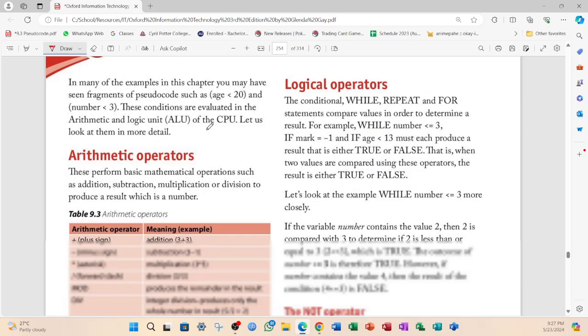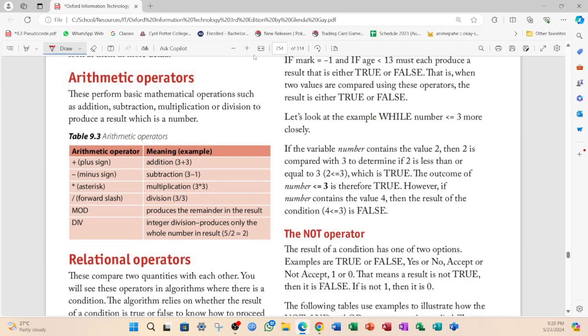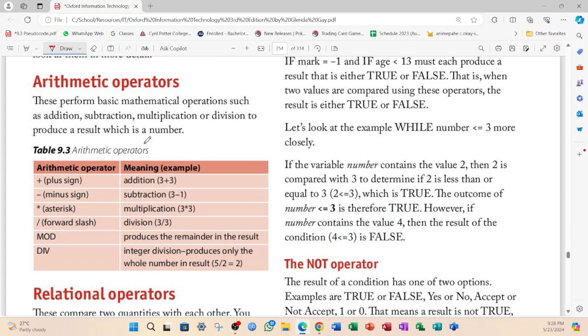Now, you should remember this from maths. Basically, we have different types of operators that we're going to be using for our various calculations. We have the arithmetic operators, which are your addition, subtraction. Asterisk is used for multiplication. Forward slash is used for division. We have mod for modulus.